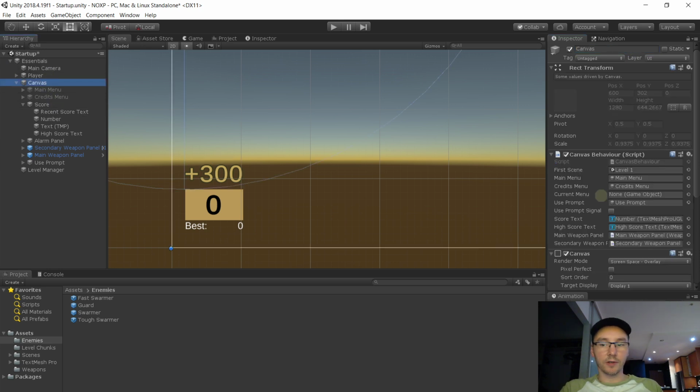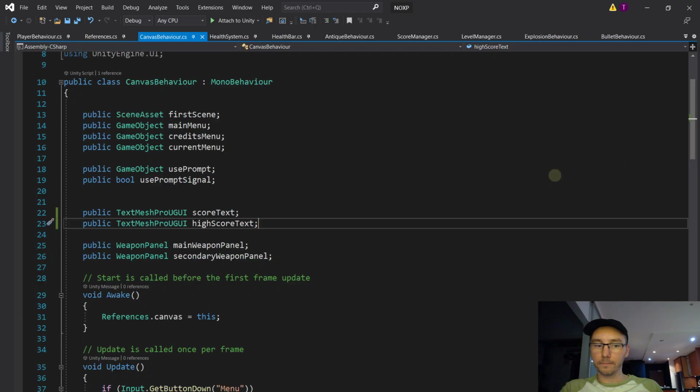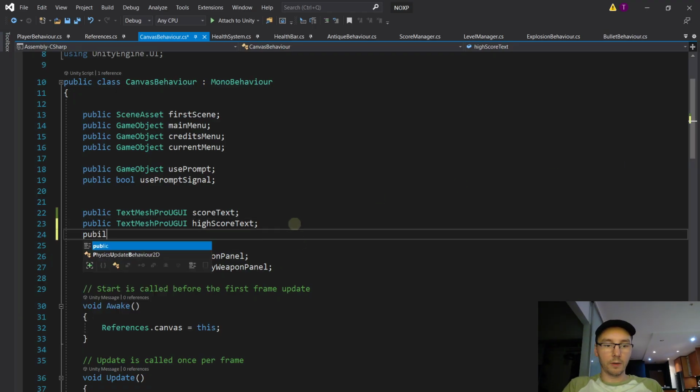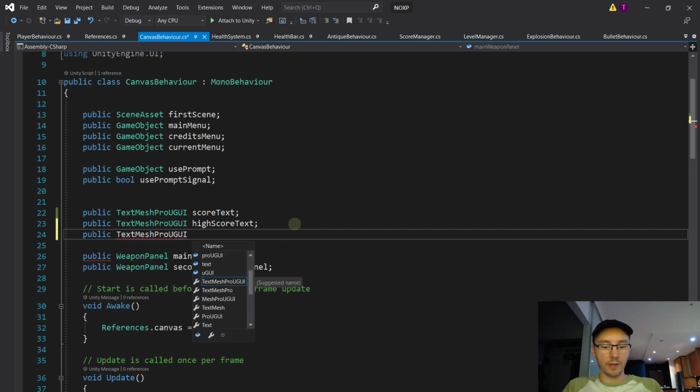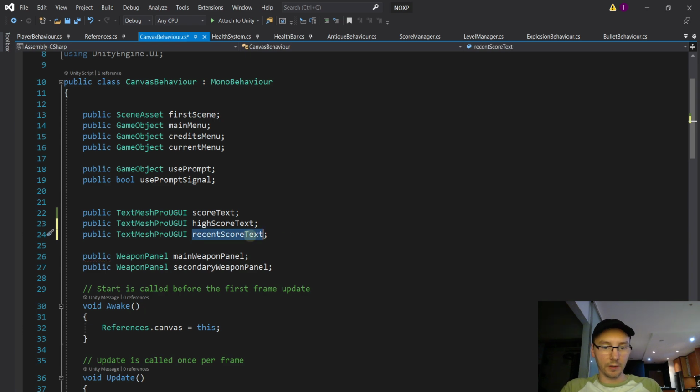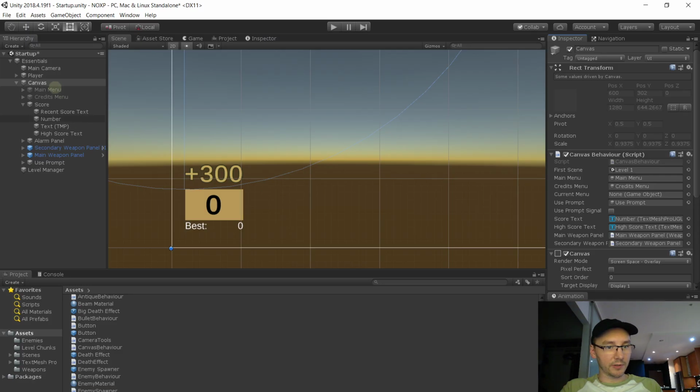And the canvas is going to want a reference to it. Public TextMeshGUI recent score text. Let's set that while I remember because I'm very bad at remembering that.